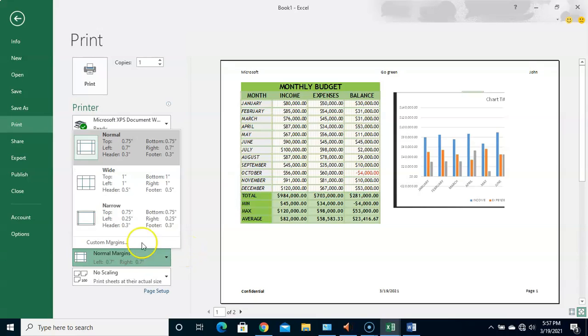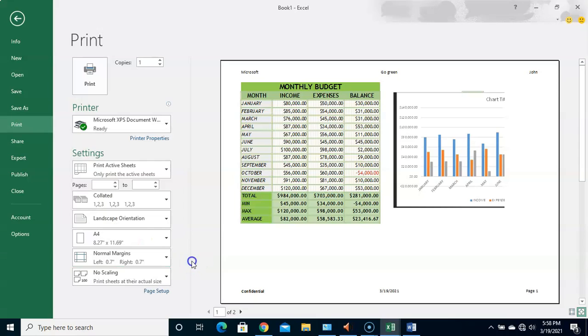Then you also have the margins here. You have the normal, the wide, the narrow. Then you could have your custom margin, where you can set it up by adjusting the margins. Do you understand that? So that's that. So this one now has to do with the collation.